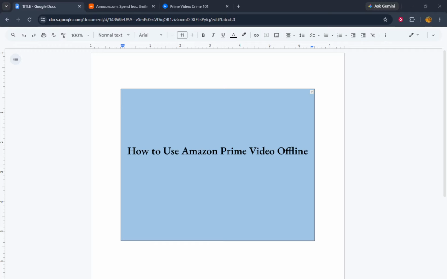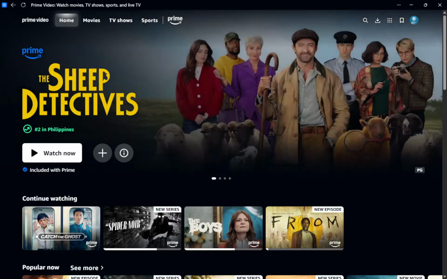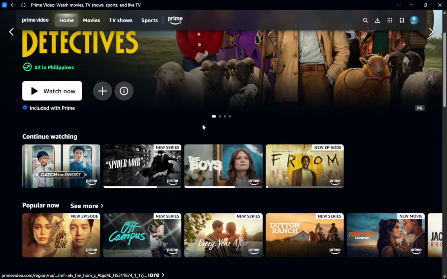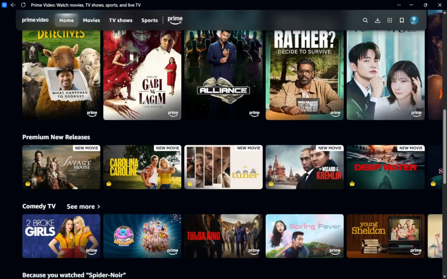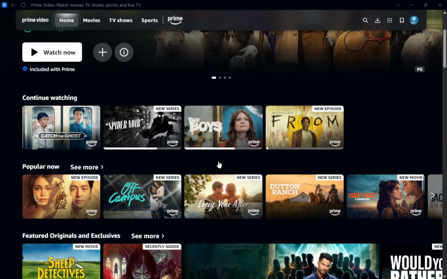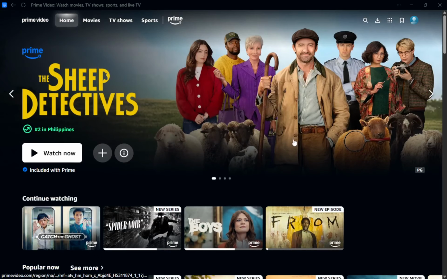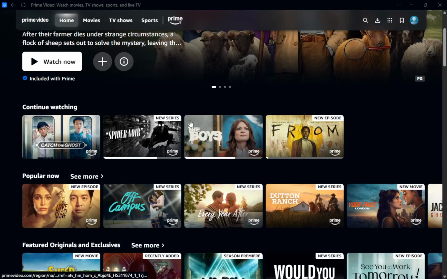To get started, you'll need to use the Prime Video app on a supported device. This means you can use smartphones, tablets, or computers that are compatible with the app. Remember, offline viewing does not work in a web browser, so make sure you have the app installed and ready to go. First, open the Prime Video app on your supported device.